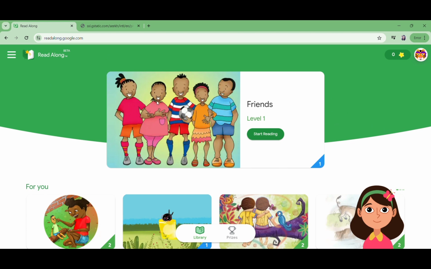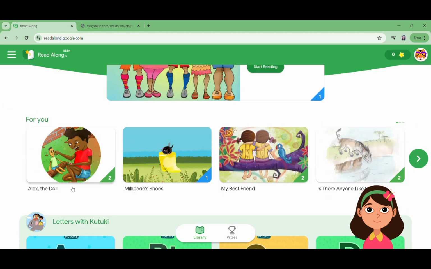So we can see here that there is a suggested story titled Friends. It says level 1, and then we can click this start reading here. The number at the side of this box for the story indicates the level of that story. So we can see here 1, so this story is for level 1 readers. Others have 2, so this is for level 2.